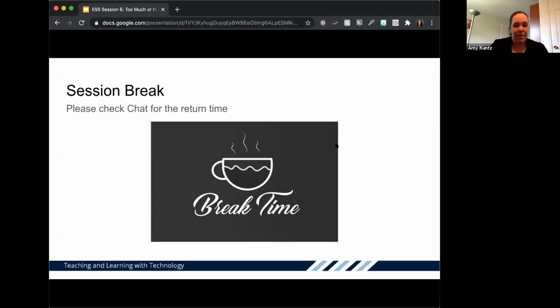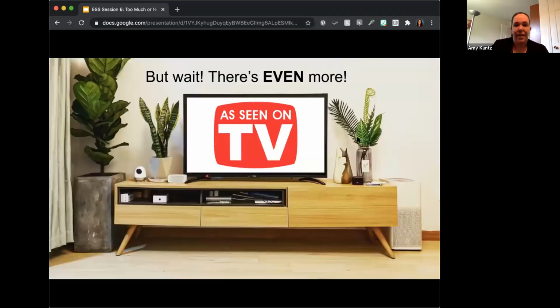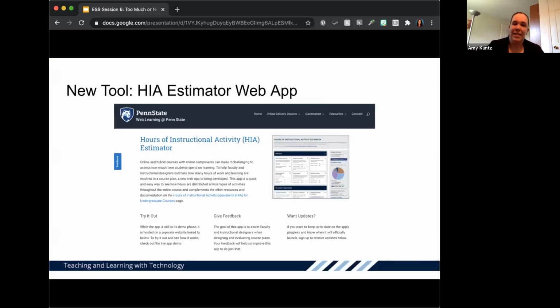And it is now 3:23, so we are back from break. So going back to the reference of, but wait, there's even more. I know, as you see, that the hours of instructional activity, even the basic template of Excel, takes time. And so knowing that you have a lot of added responsibilities with the current situation, we want to be cognizant of your time. And Sarah has been working on a great tool to kind of be that middle ground. So I will let Sarah introduce herself and take it away with the HIA Estimator web app.